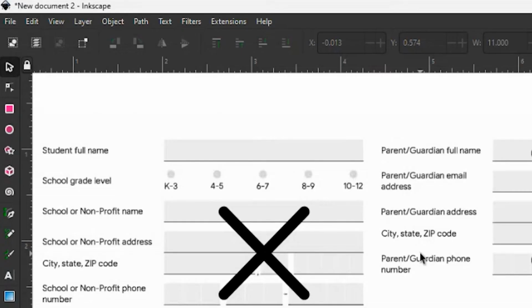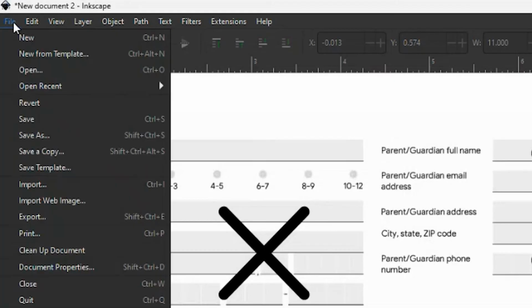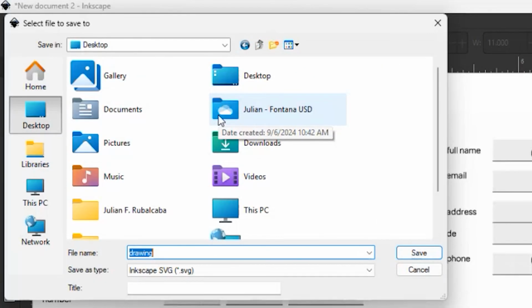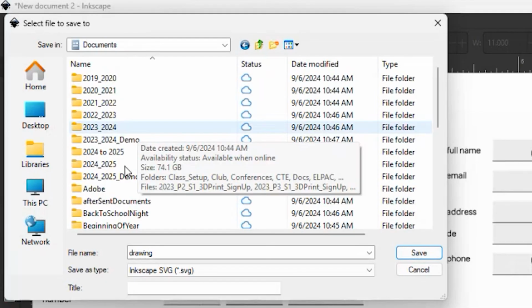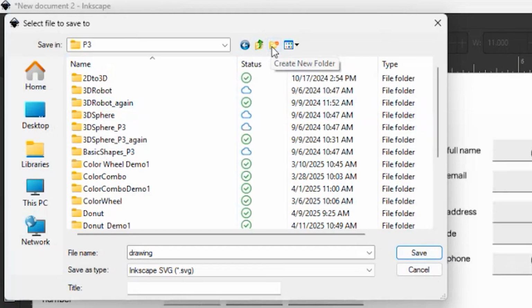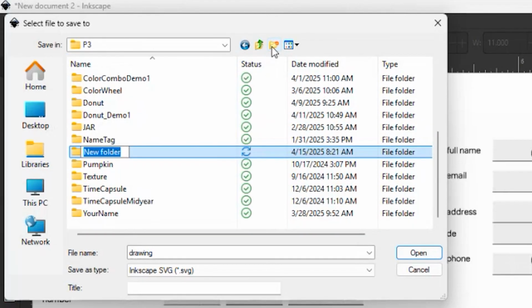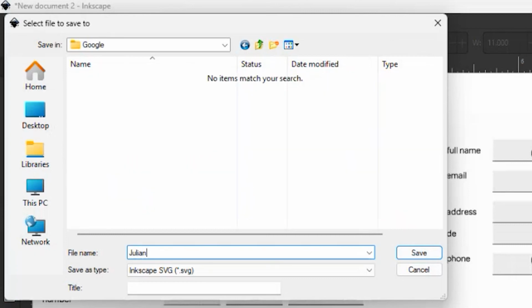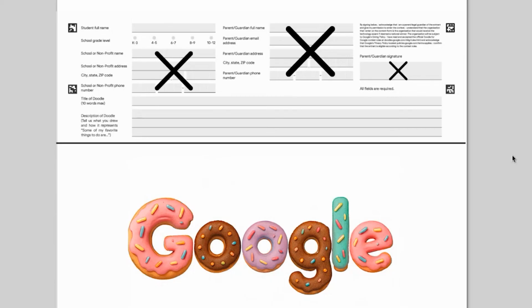Let's pretend you're done. Let's go to the top left. Let's click on File, click on Save As, click on Desktop, find the blue folder with the cloud and your name next to it, find the Documents folder, find the folder for the year, find the period you have my class. Let's go to the top right, and let's create a new folder for this project. Let's call this Google, and click Off. Then click back on the folder to go inside of it. Let's give this a name, so your first name, first letter of your last name of your project, and the period that you have my class. Click on Save. That's going to be an SVG file.